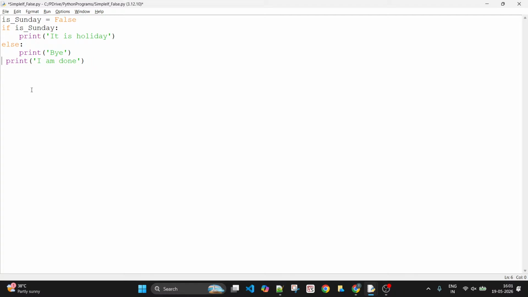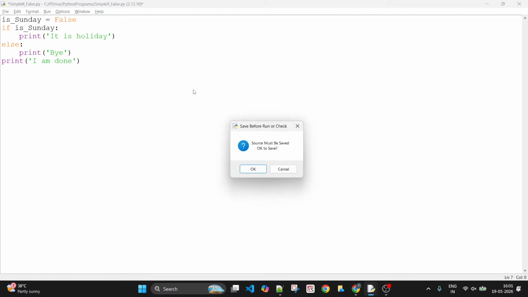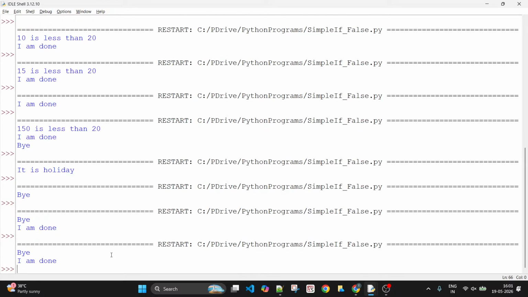And now, if I just change the indentation, this statement does not rely on the condition of if. It executes always. Why? Because this is not within the scope of if. This is also not within the scope of else. Hence, it gets executed always. For now, is Sunday is false, the condition becomes false. So the else body has to be executed. You can see bye. After that, it also goes and executes I am done. So let us run this. As you see, we got both bye and I am done.